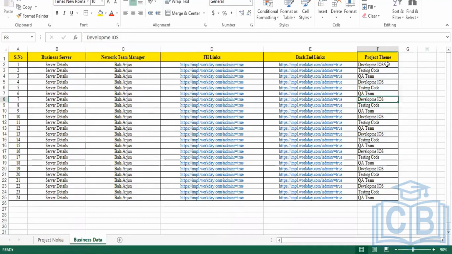And sector number 2 is a quality team analysis report. Whatever iOS-related development and testing code-related work our organization has done, and what is the output from the project, they are going to give a clear agenda here. We need to follow the agenda accordingly and fulfill all of this: data related to business service, networking team management, front-end links, back-end links.